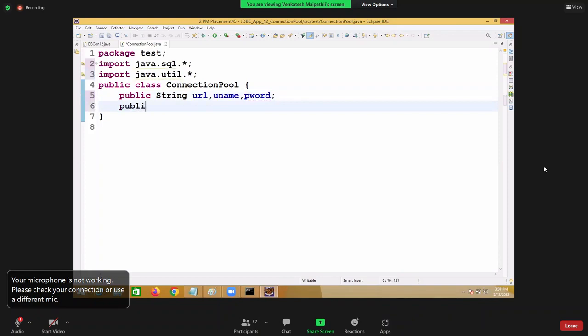I am taking public vector holding connection. I will take it: v is equal to new vector of connection. Sir, what is the meaning of that? Means, see there, one vector object created. The vector object is going to hold connection objects. That's the meaning of it. When a vector object is created, it holds your connection objects.